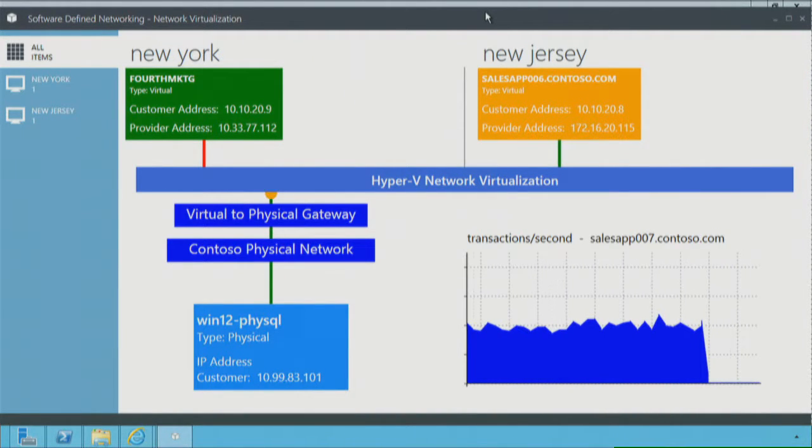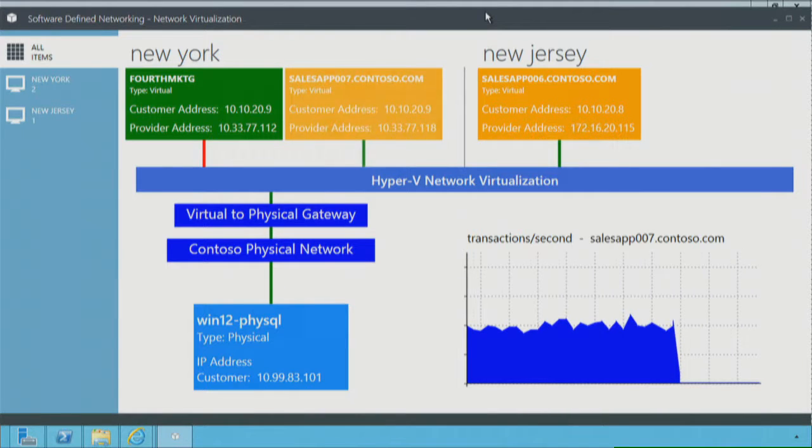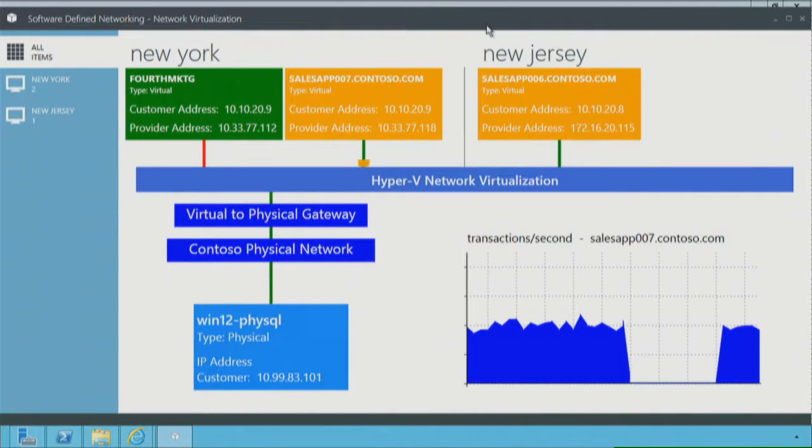And even though it's going from two physical servers that are on a 172.16.10 network to a 172.16.20 network, I'm still able to maintain that connection. And as you can see, I'm only getting a little brownout as it pops over to the other network.